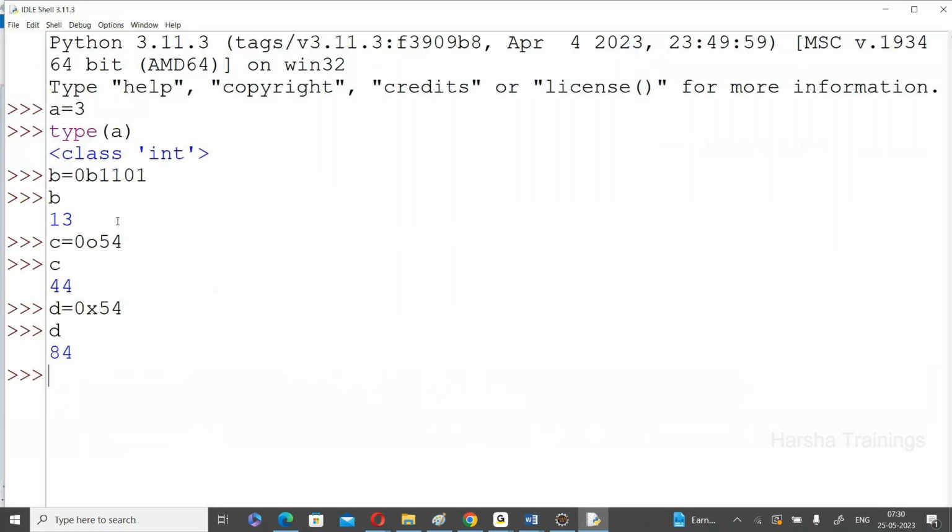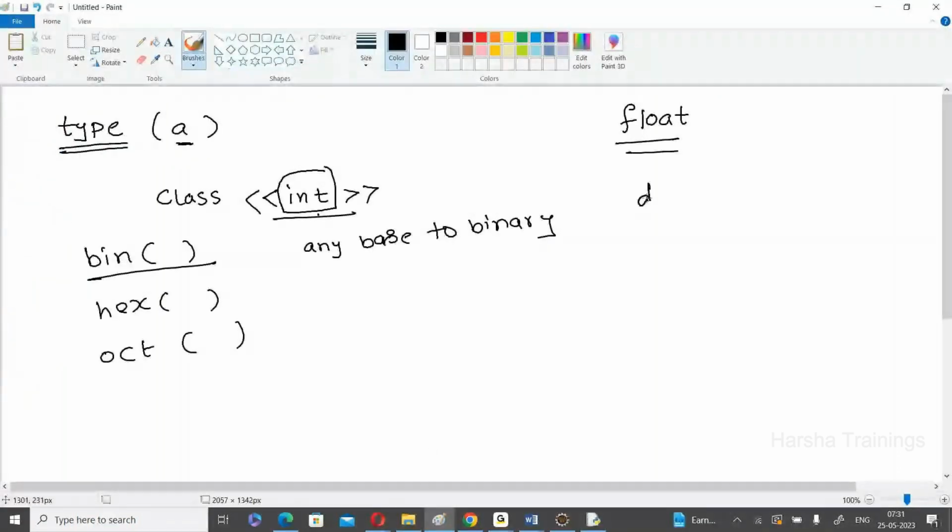See this example. Here by default, without using any function, binary is converted into decimal, octal is converted into decimal, even hexadecimal is also converted into decimal. By default, any base is converted into decimal. What about the reverse? Suppose I give you one decimal number. You need to convert it into binary, or octal, or hexadecimal.